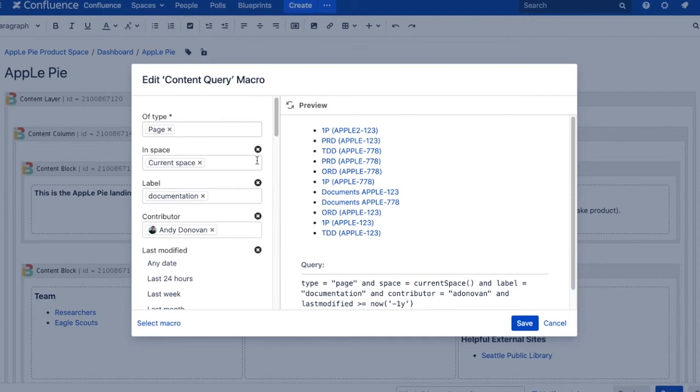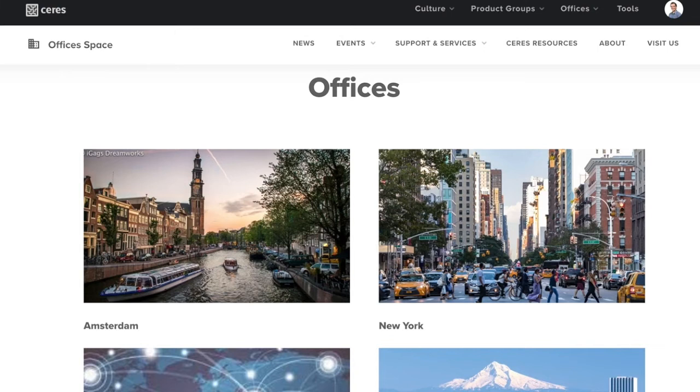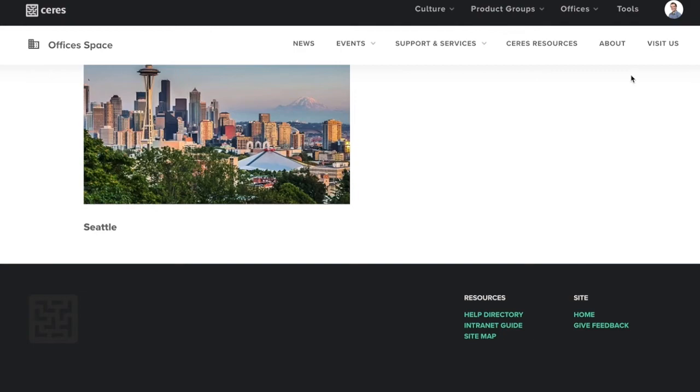Now, this is probably one of the simplest ways to use the Content Query macro. Next, let's head over to a ThemePress theme space to see how to create beautiful and auto-populated pages. If you're not familiar with ThemePress, head over to our website and learn more about how you can customize the look and feel of Confluence without any custom code. This slick office space is using Content Query to display a list of office landing pages.